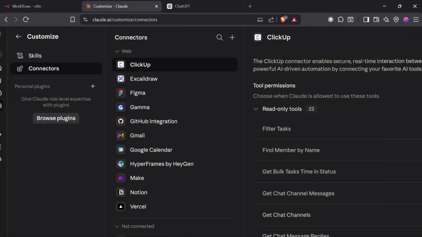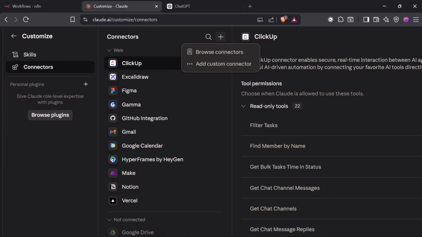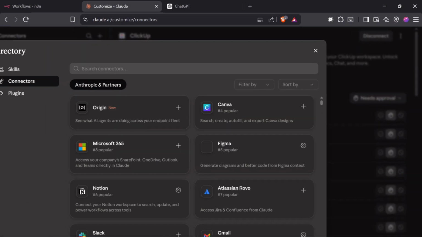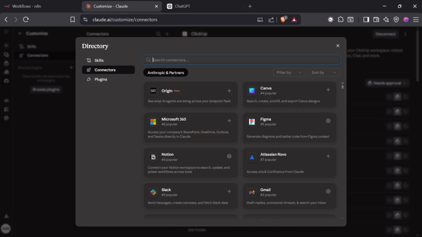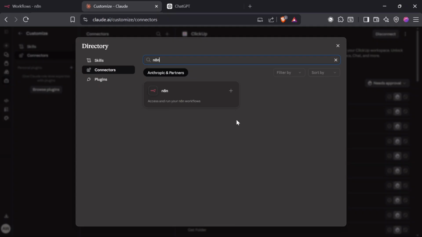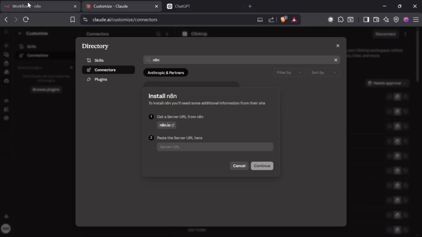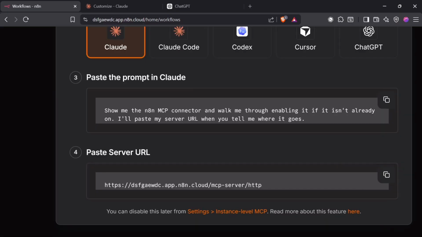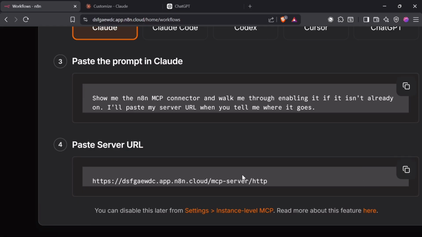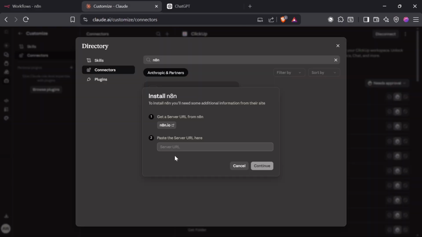See, right? So when I come to connectors, I tap on this plus, then go to browse connectors, and all we have to do is type the magic word, n8n, and here you go. So I tap on n8n, and now we have to provide our server URL. So all you have to do is go into n8n. You see over here, they have given you your server URL. So you copy it, then I come here and paste it. Very simple.